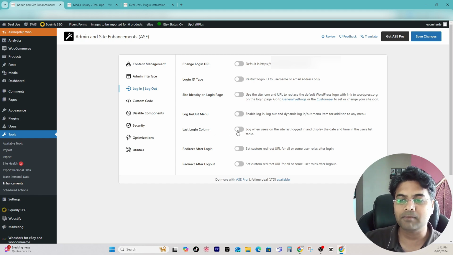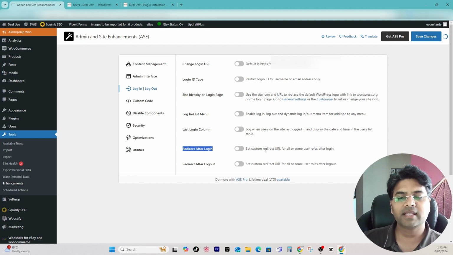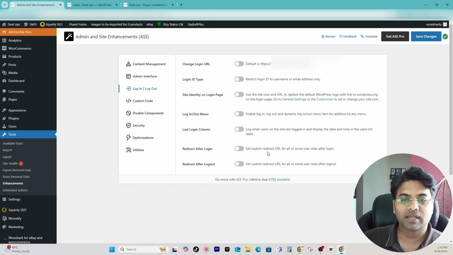Last login column, log when a user on the site last logged in and display that date and time in the users list table, which is amazing. The next is redirect after login. You can set the custom redirect URL as well. This is not handy for me, but some people want that option enabled, so it is a cool feature for them.